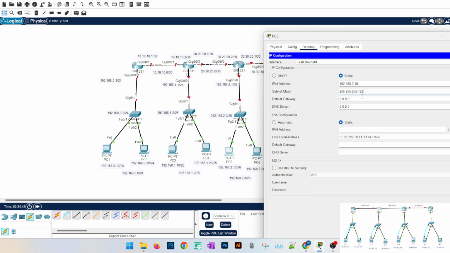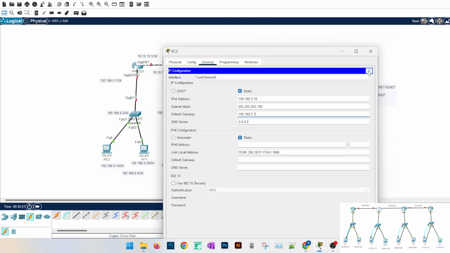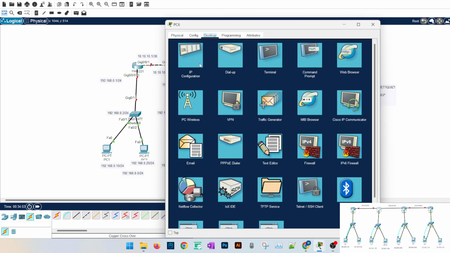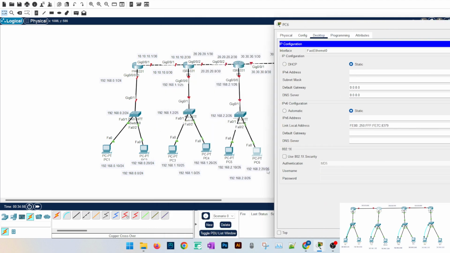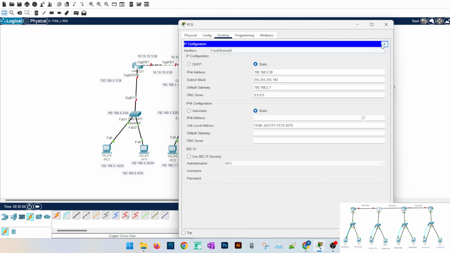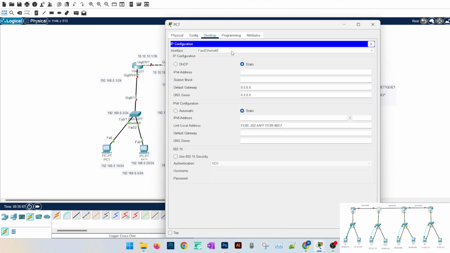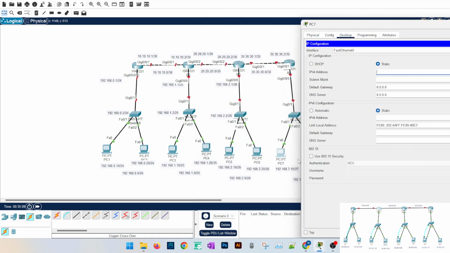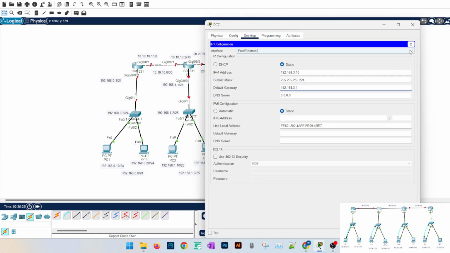192, right there. And don't forget the default gateway. Done. So for PC number 6, we assign that 20, so 192. Okay, done. Now PC number 7, we assign 3.10 here, 3.10. So slash 27 is 224. Okay, and done.